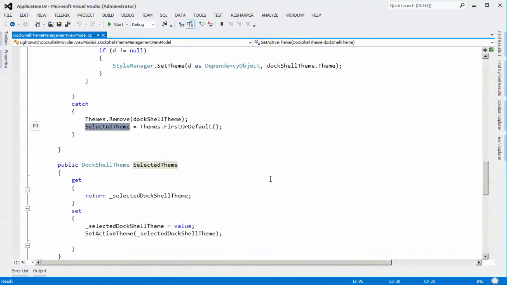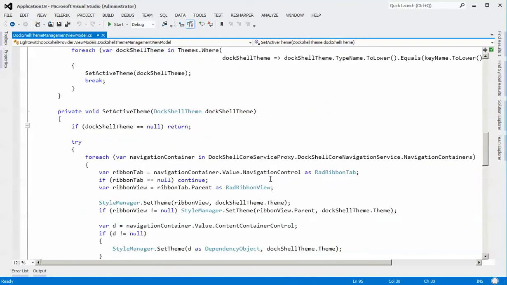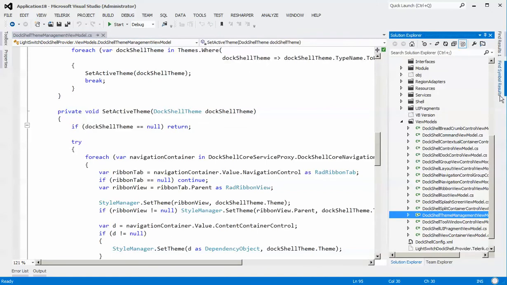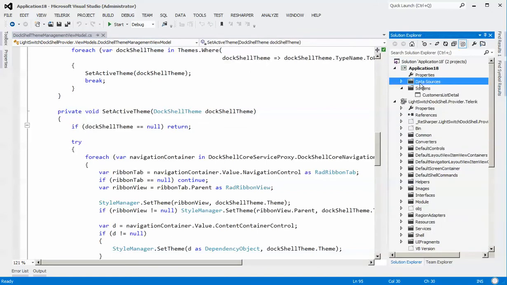Okay, so that's pretty much our view model. So I will pause the video and come right back and show you our initialization code. So if we go and look at our initialization code, in our LightSwitch application, we would flip over from our logical view to our file view.